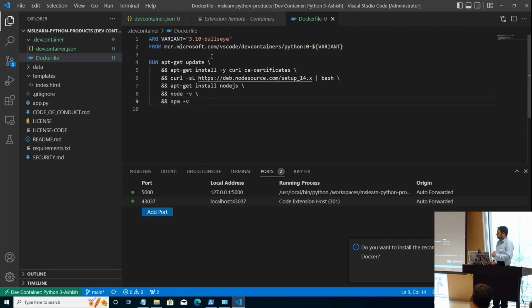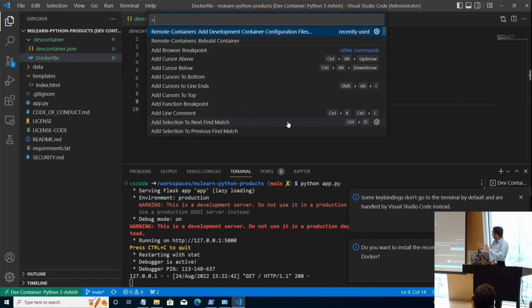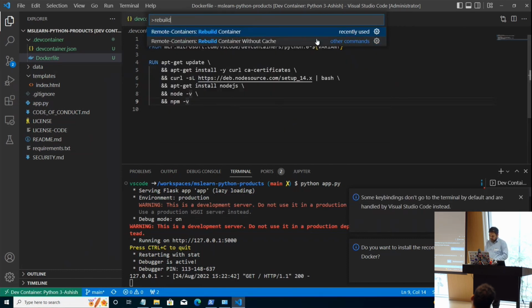I have given a simple RUN instruction that will install Node.js version 14 for me and print the versions. This is just to show you that whatever you want, you can simply install it. So cool, all this configuration is ready. I want to rebuild this container with all my latest files, so I'll select Rebuild Container.